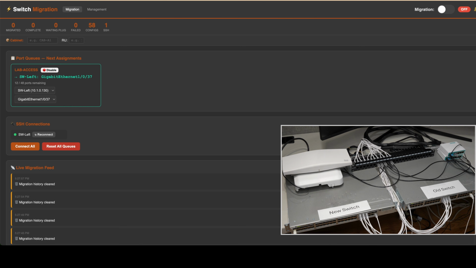So let's go ahead and take a look at our setup here. I should be able to unplug just about any port here and plug it into the next available port, which is port 37. I know that this is port 37 here, which comes out to this port right here. So let me go ahead and unplug this guy right here. As soon as I unplug it, we should have migration, it's not on again. Let me turn the migration on really quick.